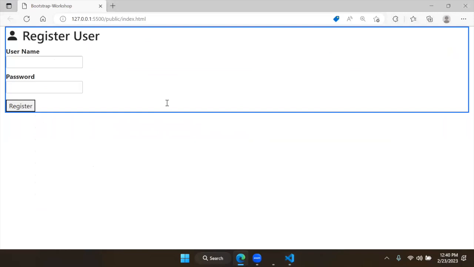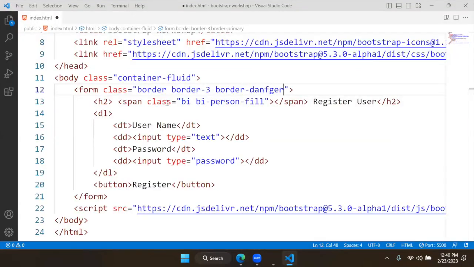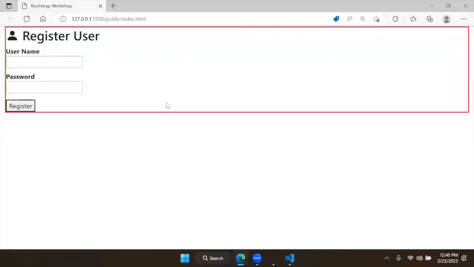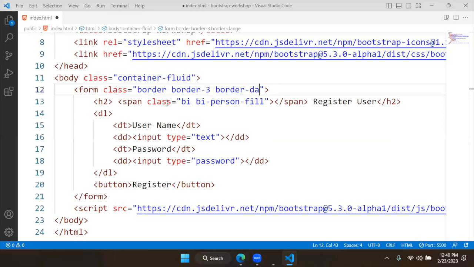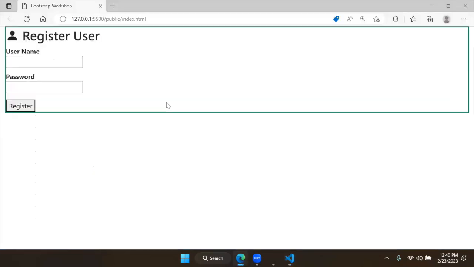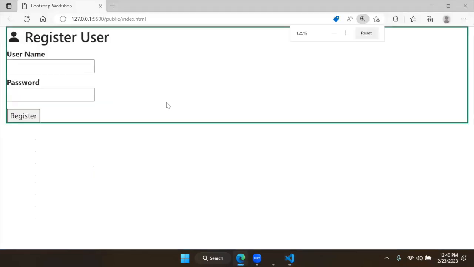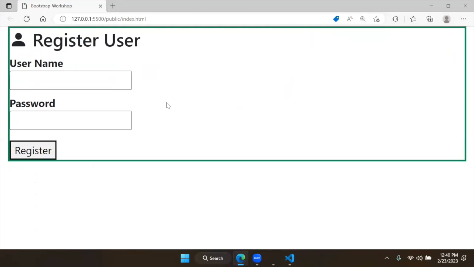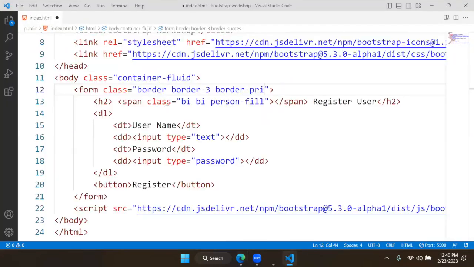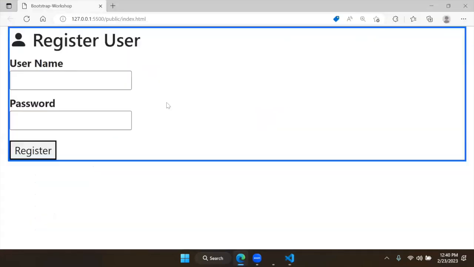I'm using border danger. So danger will give a red color. I'm giving border like success. It will give some green color. These are border colors actually. So I'm just using border primary, and primary you can see like this.